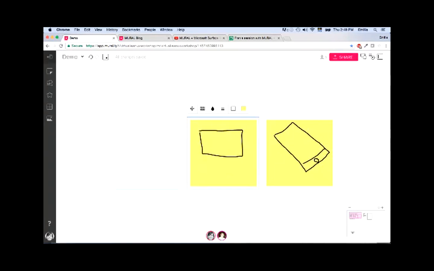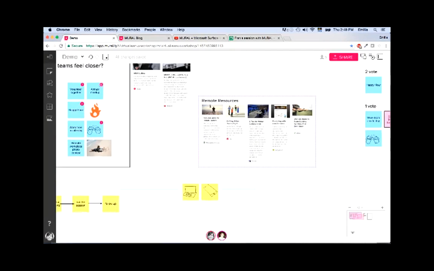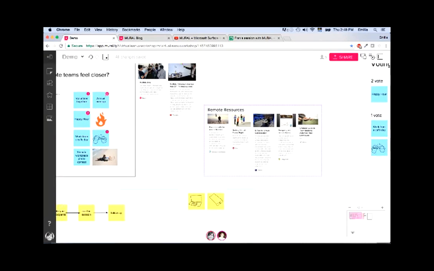So as Matt said, when you're working on the web, the only place you can draw is inside the sticky notes. But if you're using the application for Windows 10 or for iOS, you will be able to draw on the Mural as well. If you go to the Windows App Store or the Apple App Store, you will be able to find this application. So if you have access to any of these devices, I encourage you to go ahead and try those out.